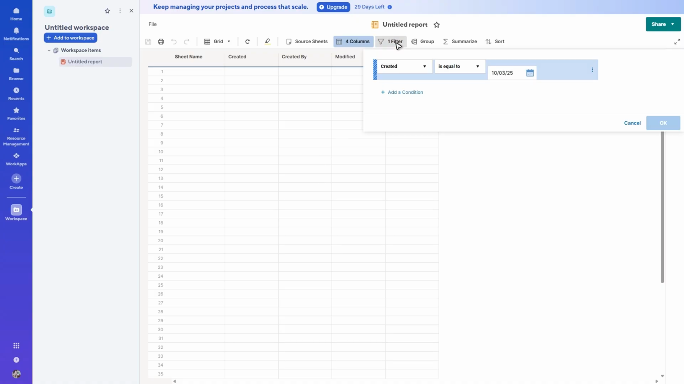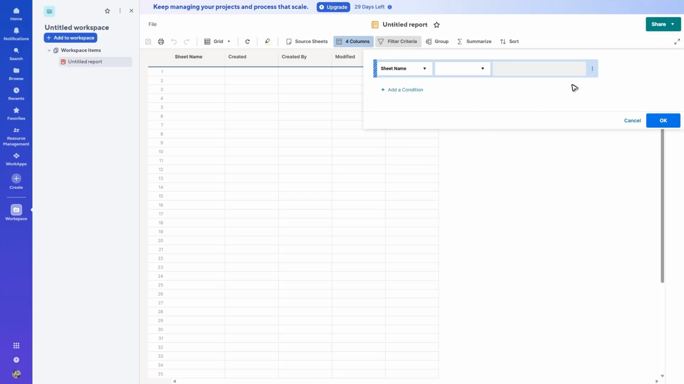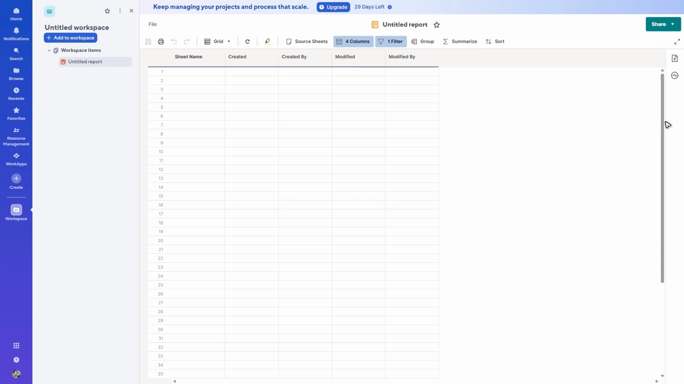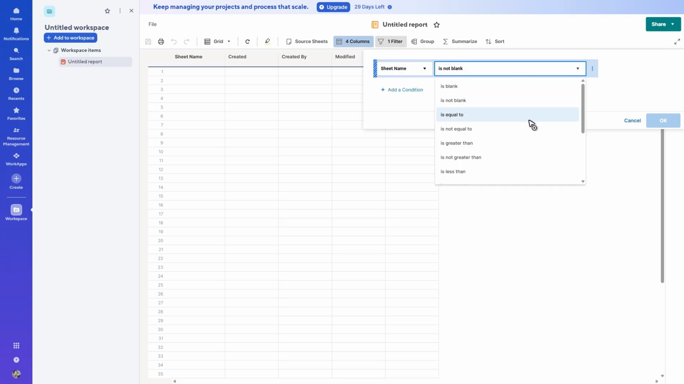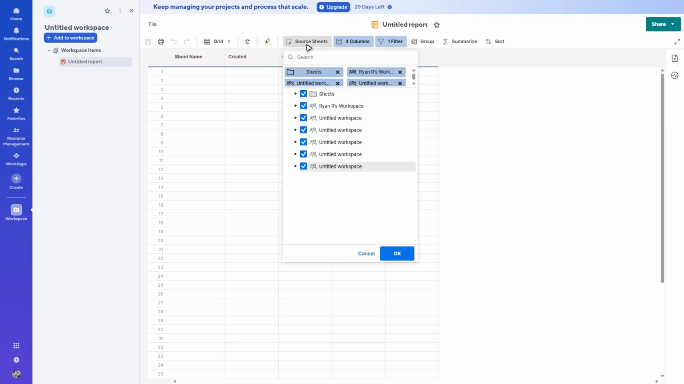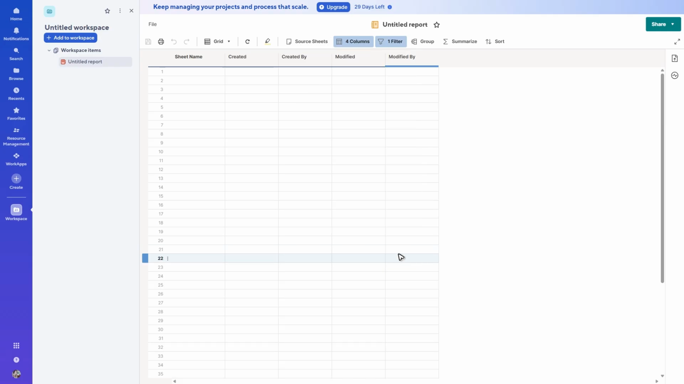All right, I'm going to go back to filter. I'm going to add it as blank. It's not blank. I'm going to change it to a sheet name. Is not blank. Just filter it out however you want. Also, if you want to select all sheets that are available in your workspace, you can do so. Hit OK.